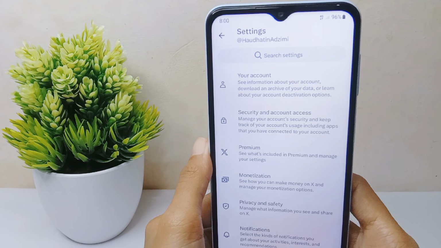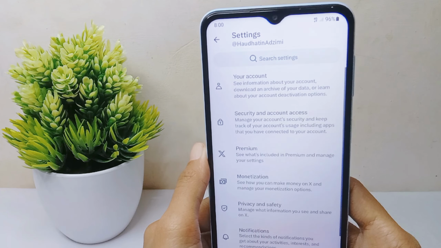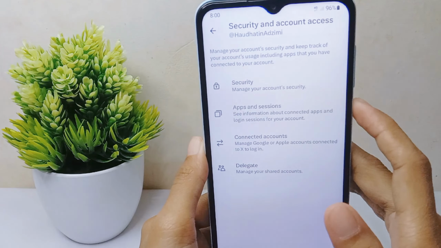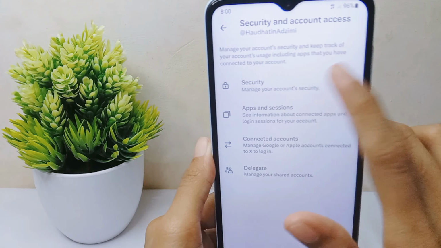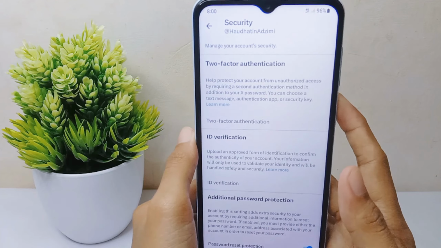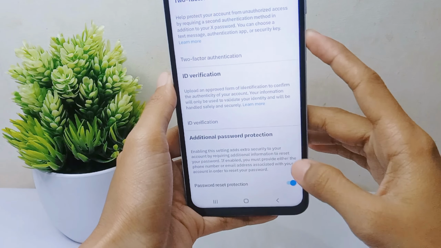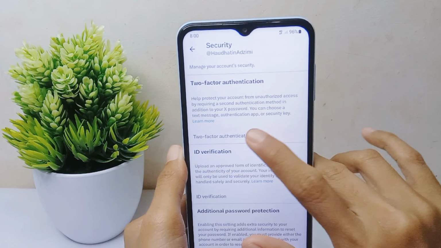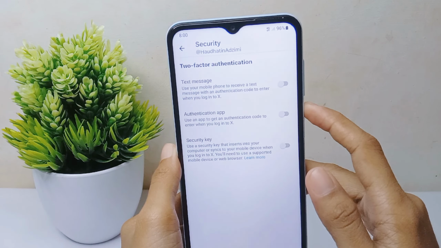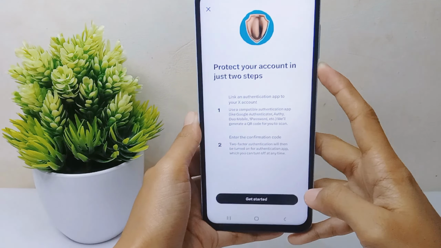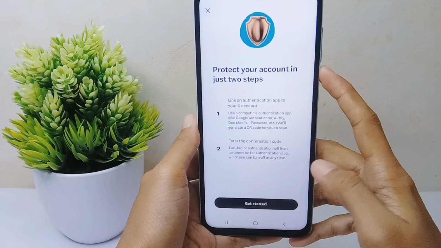On this page, please select Security and Account Access. Here you can select the Security option and activate this option first. Then choose Two-factor Authentication, and then you can select Authentication App and click Get Started.